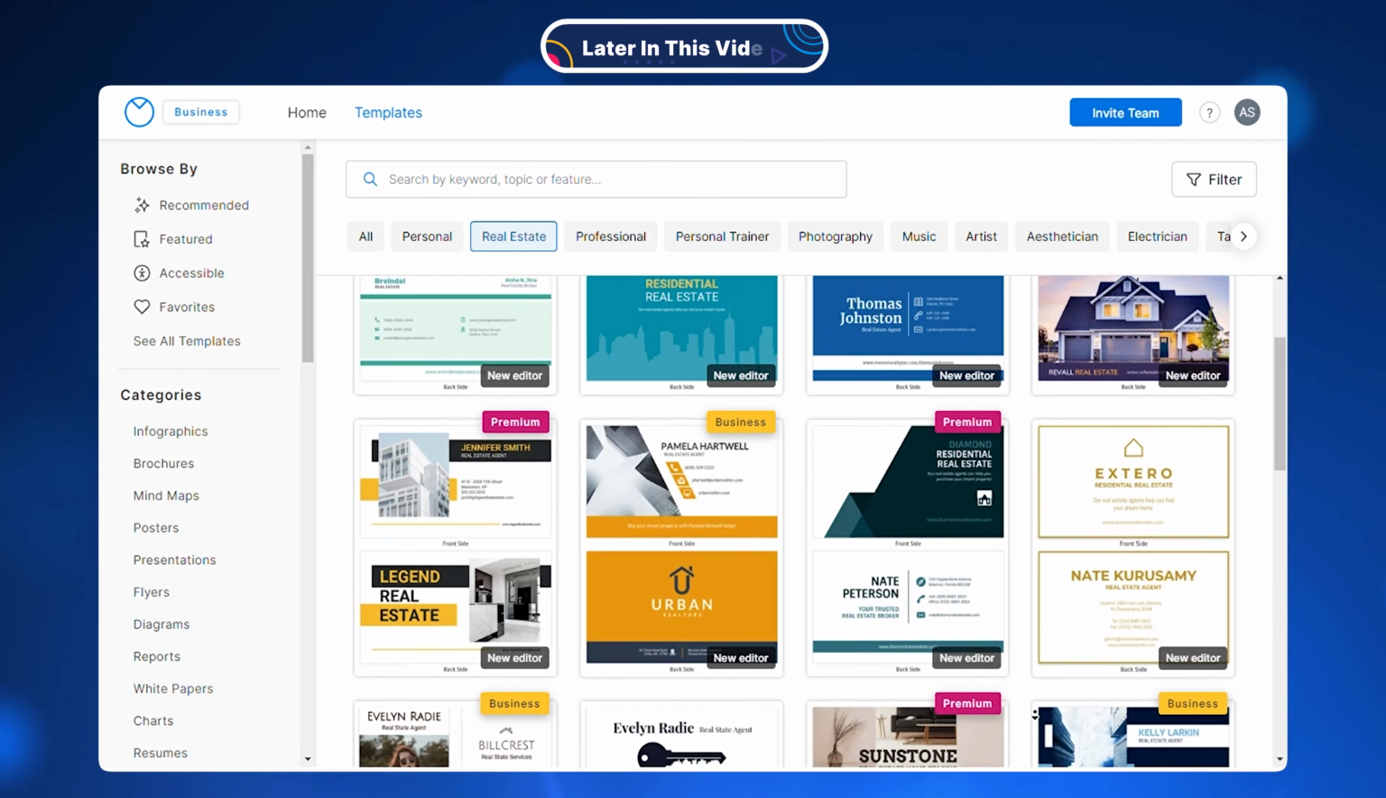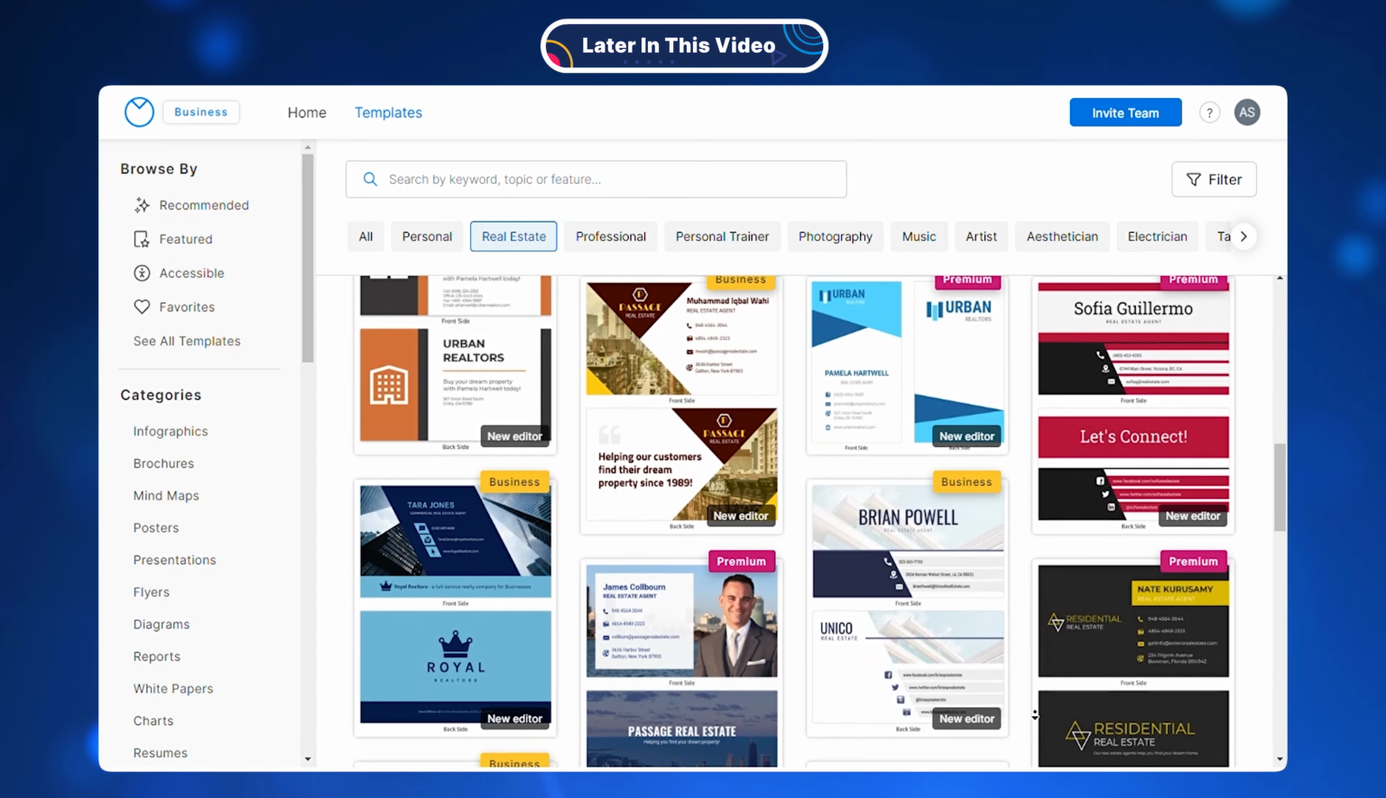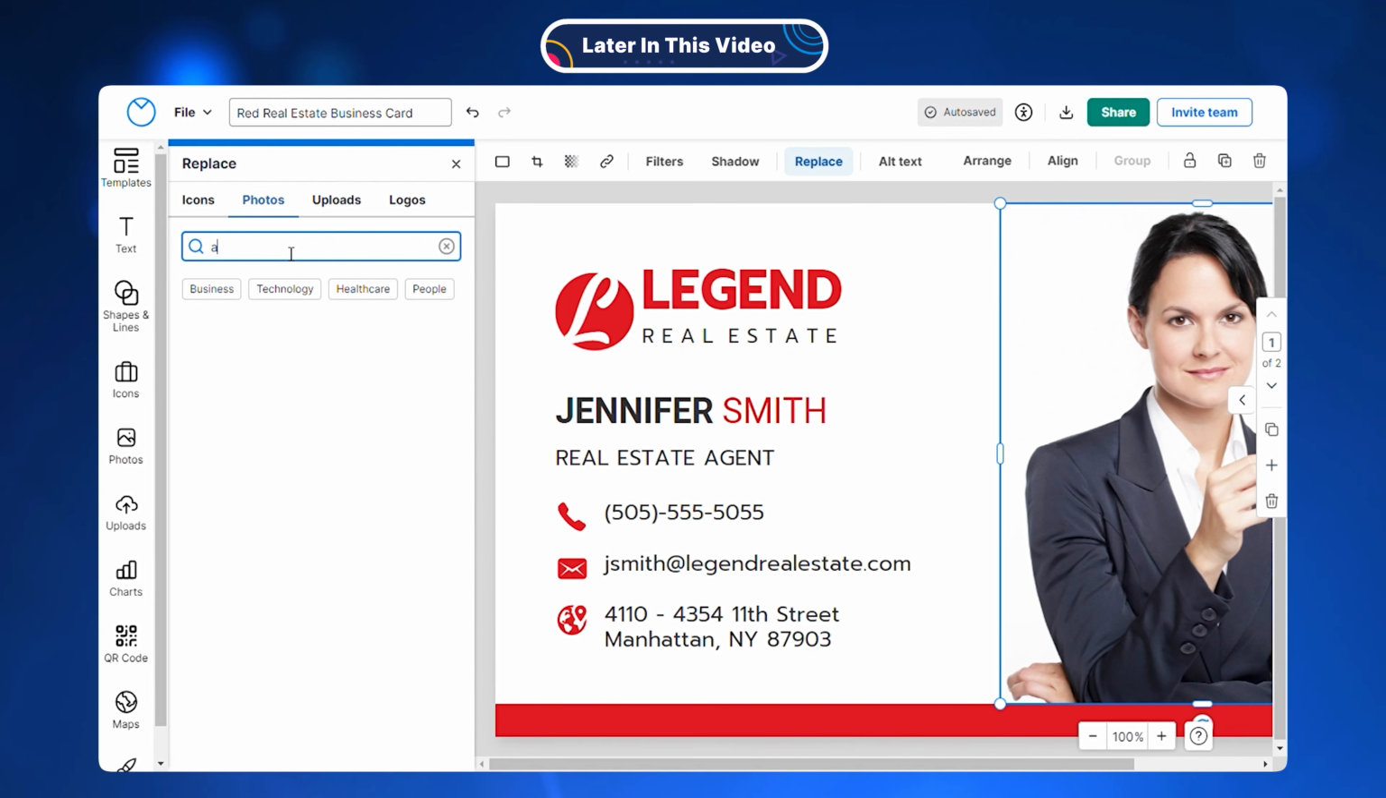Venngage offers a wide array of business card templates, ranging from conventional to modern sleek designs. Personalize this business card by simply double-clicking the image and adding your own. If you're seeking success as a realtor, you've come to the right place.